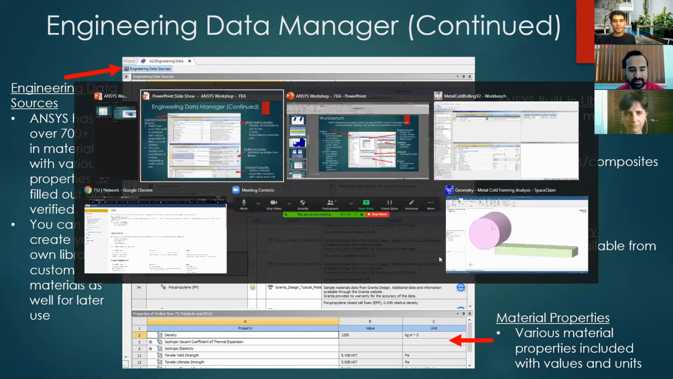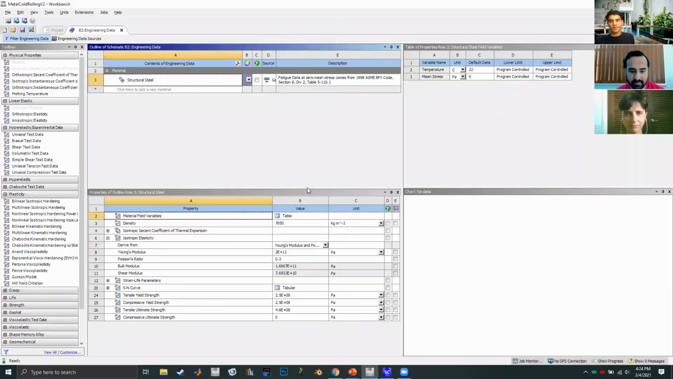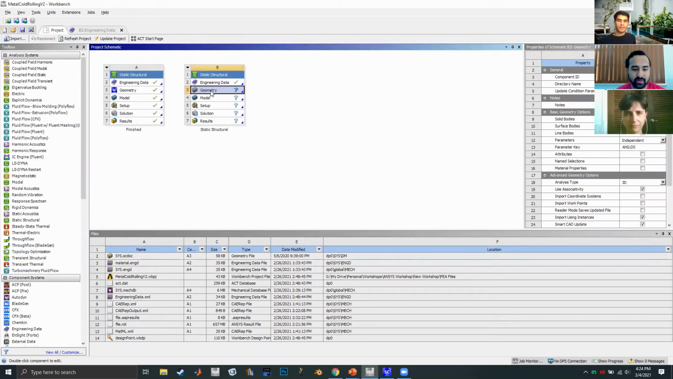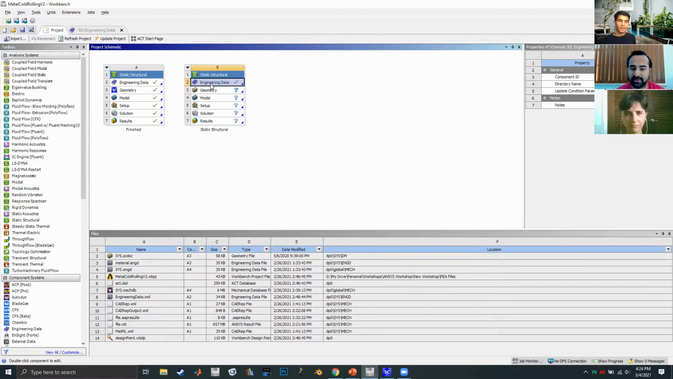Now for us, we're going to be dealing with some of these as well, but before then, I want to talk about how we can actually deal with our geometry. But before that, any questions on this engineering data stuff?